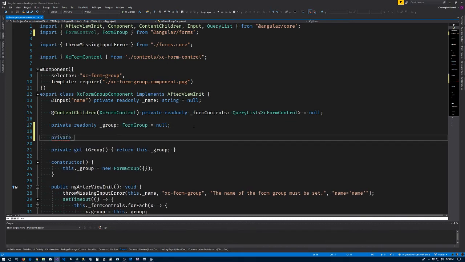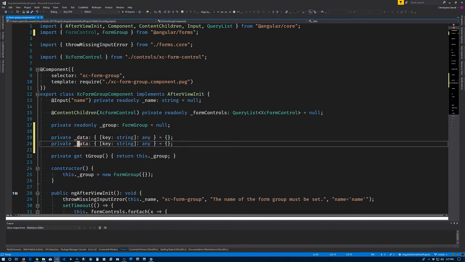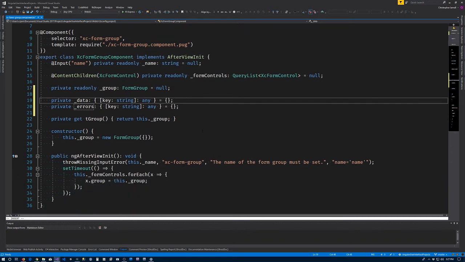We'll add a couple more fields here. So private underscore data. Data is an object that has a string indexer, gives us any. And it's going to equal an empty object to begin with. We're going to do the same thing, and this time errors. So we have an object for the data and the errors.